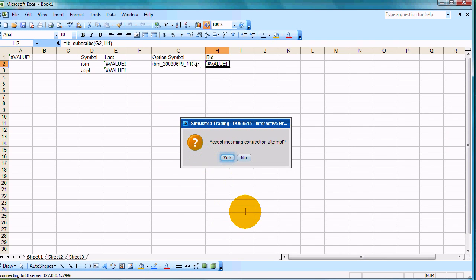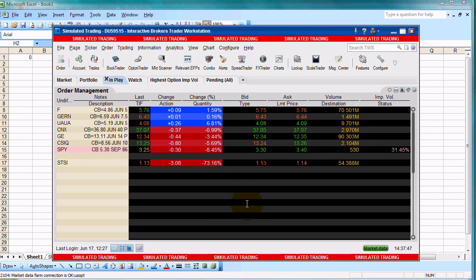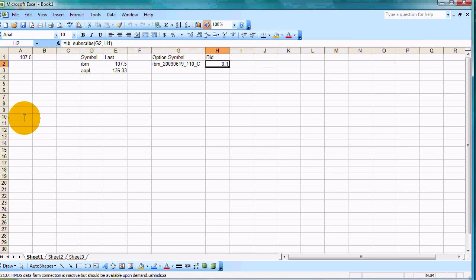Okay, so when you start up Excel, and I didn't show this before, when you start up Excel and you have Trader Workstation up and running, Trader Workstation is going to say, do you really want to allow this connection? And all you have to do is say yes. And there you go. You can see it's starting to work. All right. So again, the same thing here.